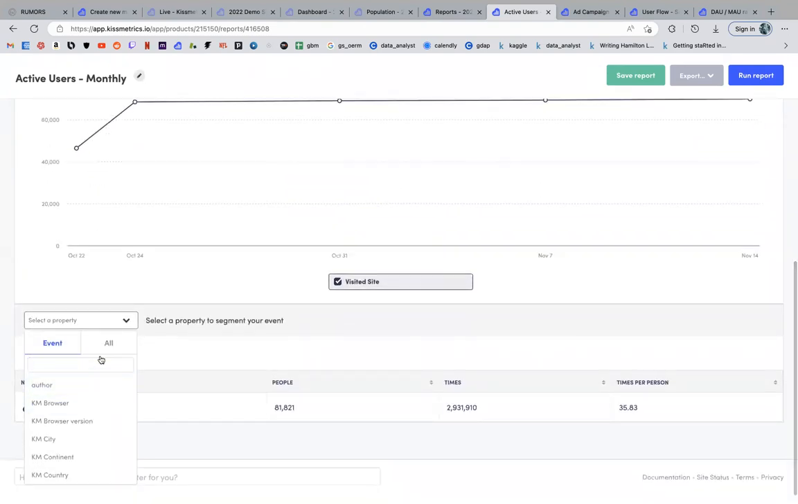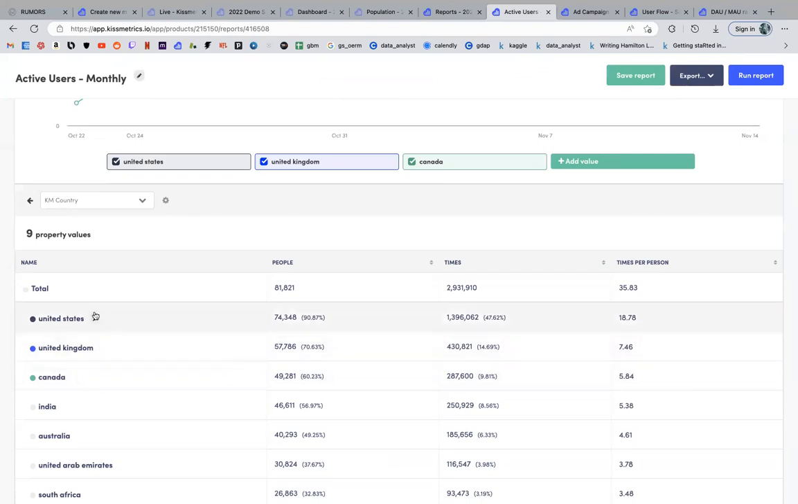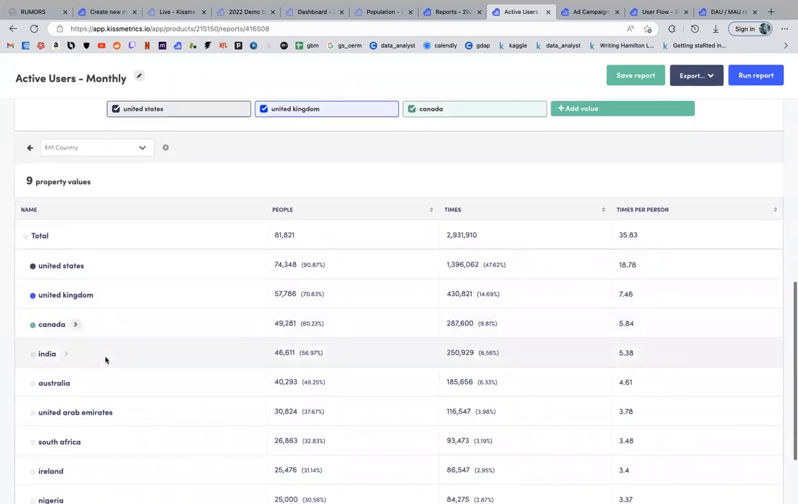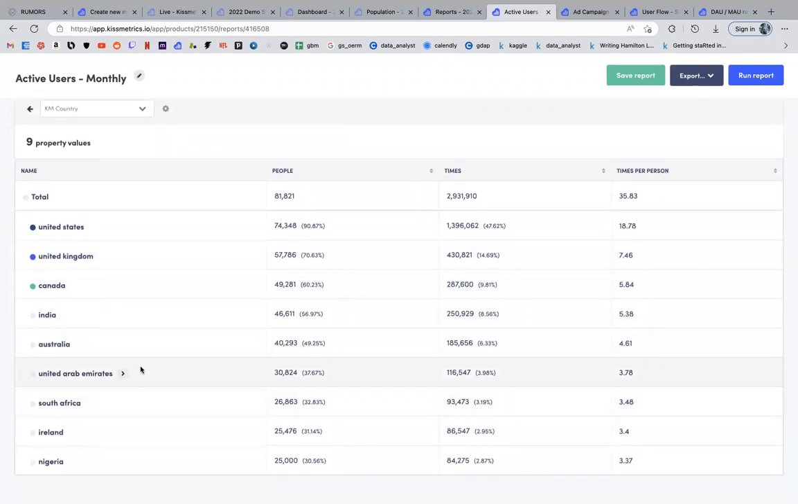Now I want to know what country they are coming from. Is it United States? Is it Canada? Is it United Kingdom, England, Scotland? Where are they coming from? All right, so let's just wait for this to load. And we got United States, United Kingdom, Canada, India, Australia, United Arab Emirates, South Africa, Ireland, and Nigeria.